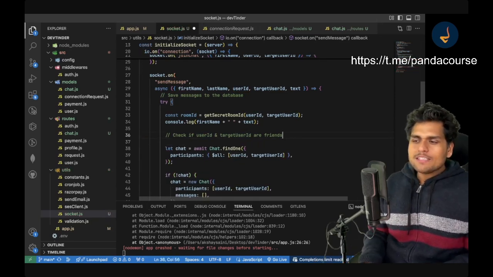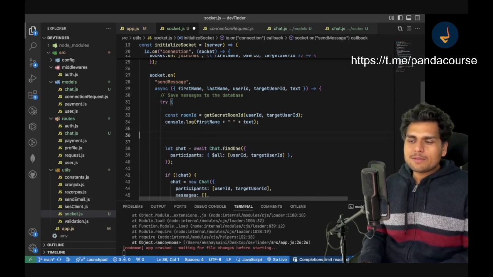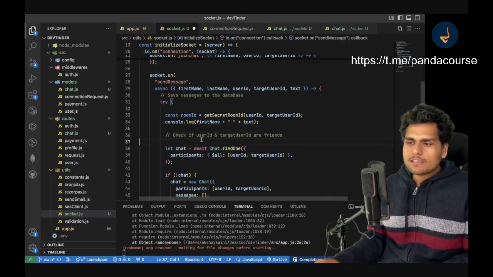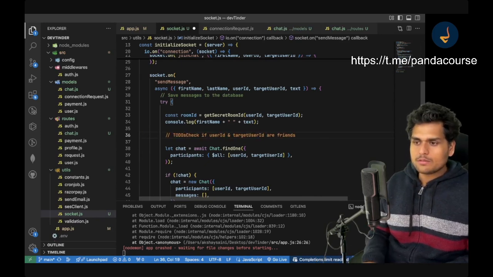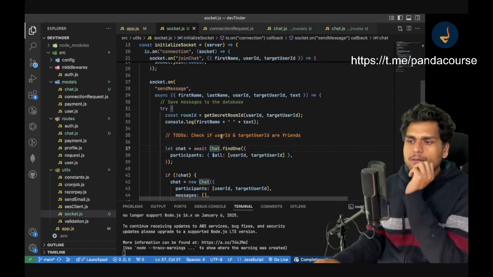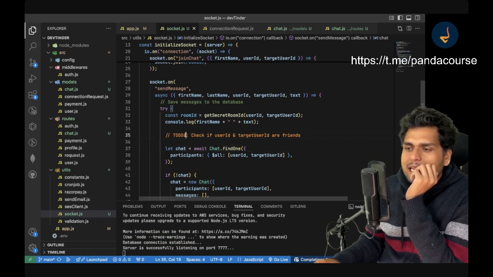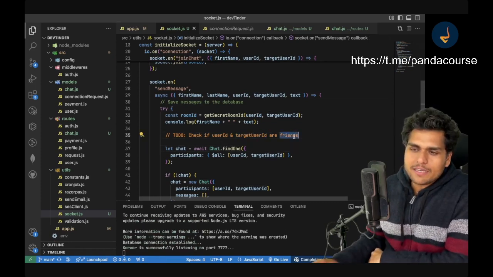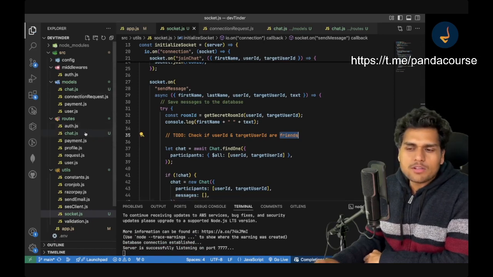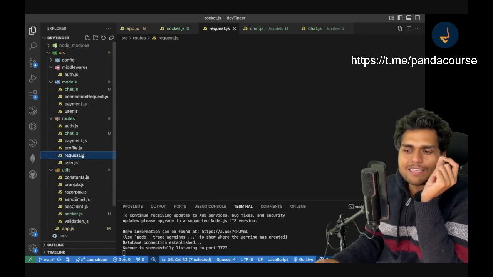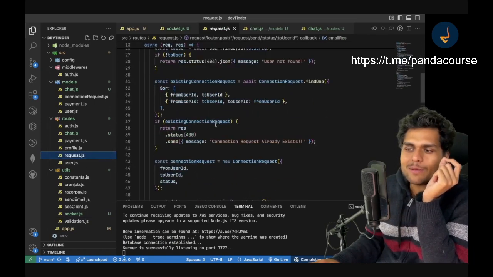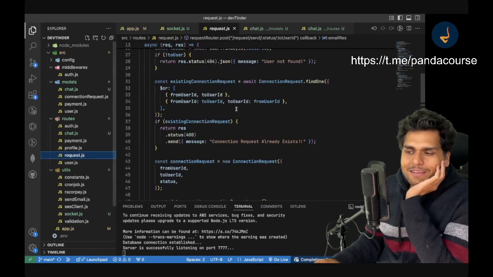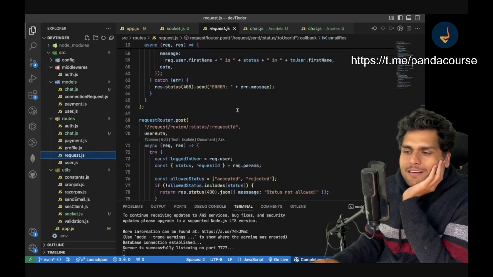You will have to see the connection request, but I'm writing the comment over here. I'm just writing to-dos over here. So check if the user ID and target user ID are friends, right? How do you find out? Find out yourself. I'll give you a small hint also. Basically, over here you will be able to see this, in the requests.